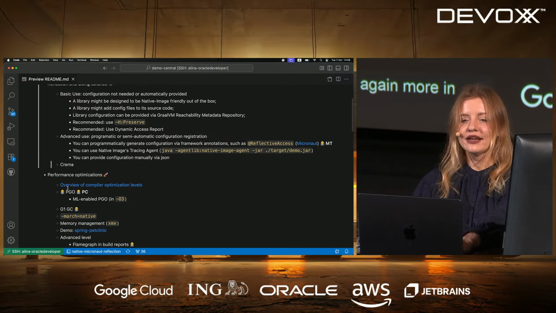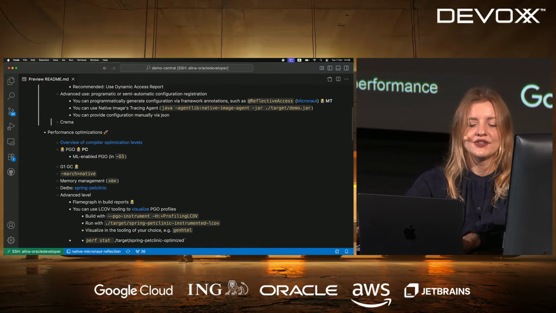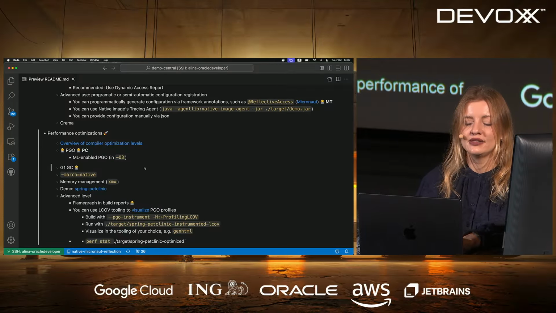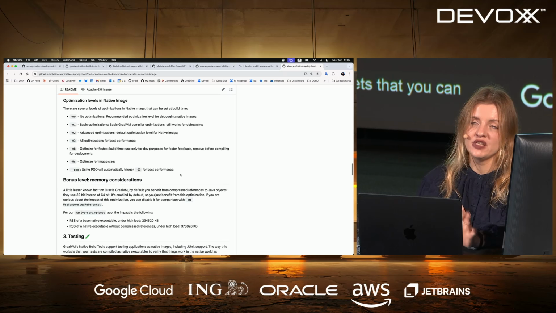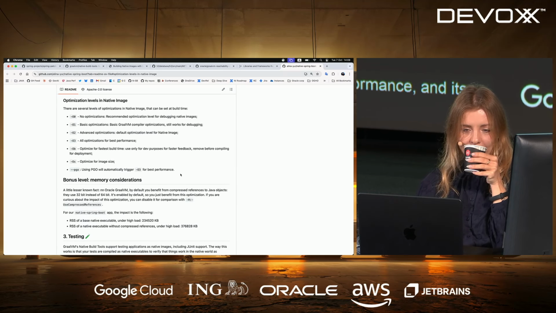So with that, I would like to switch to the performance optimizations part and talk about how you can optimize the performance of your native image, but also what are the different targets that you can have when it comes to optimizing your application's performance and its various characteristics.